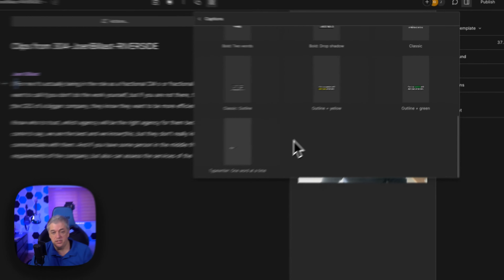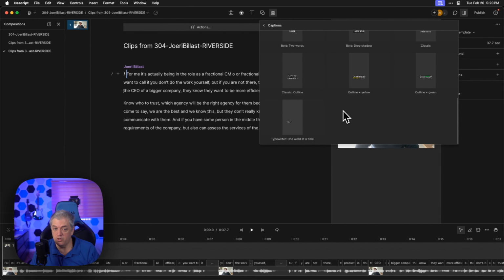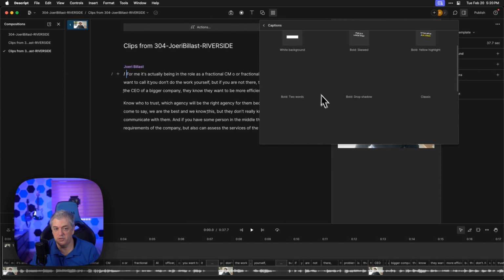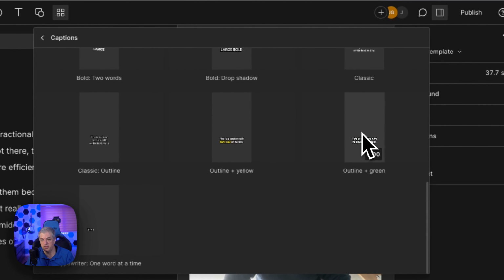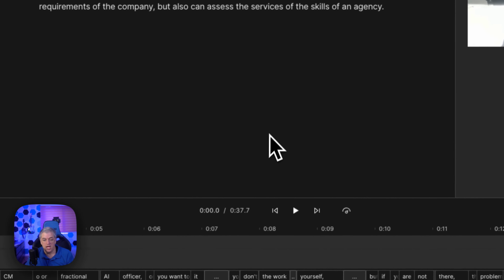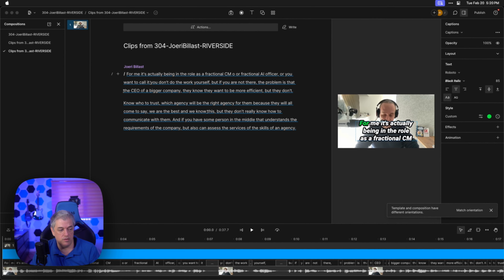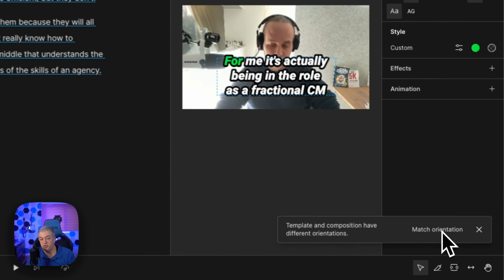They have a bunch of options here. Let's use one that I don't normally use. I normally always use the first one, but let's do something unique. Let's do outlines plus green. And when you use this, you will see that it says, wait a minute, it's the wrong orientation. I'm going to click match orientation.